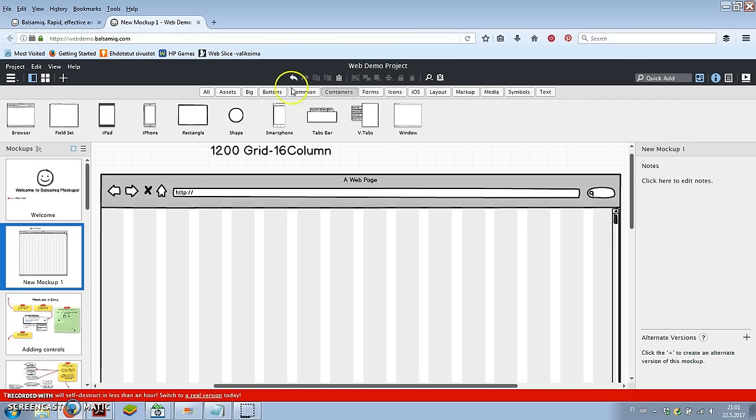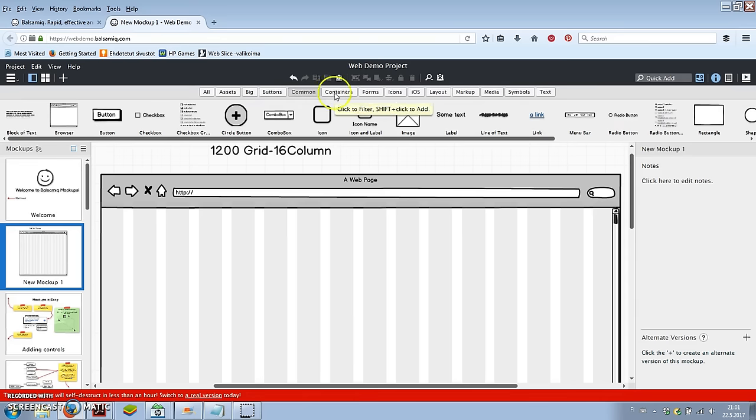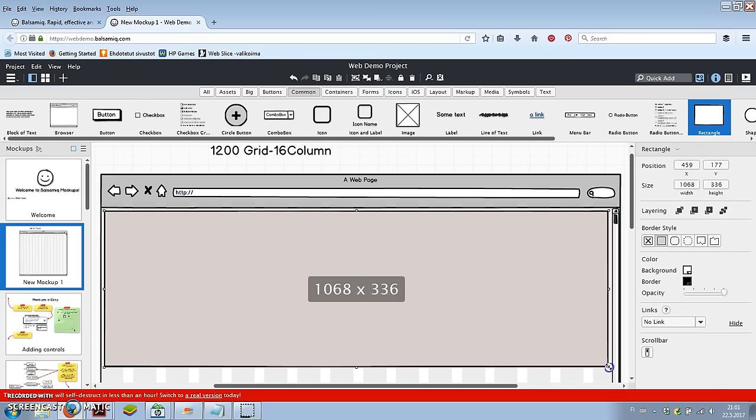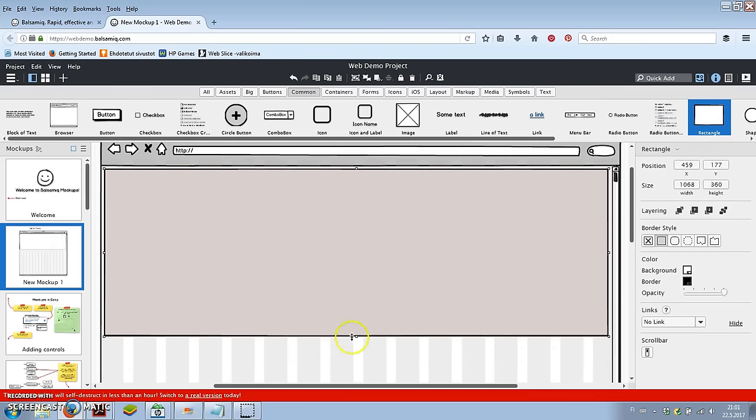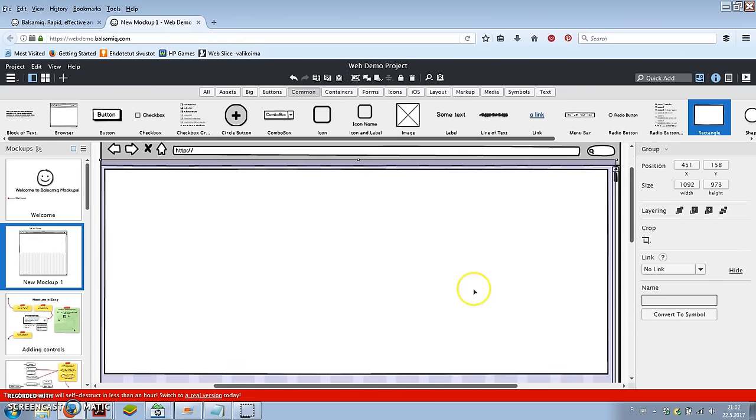There are all kinds of text boxes, shapes, icons and buttons available. Go to Common in the menu and choose Rectangle and just drag it on top of the template. This will be the banner area. Then drag an image box on top of the banner.